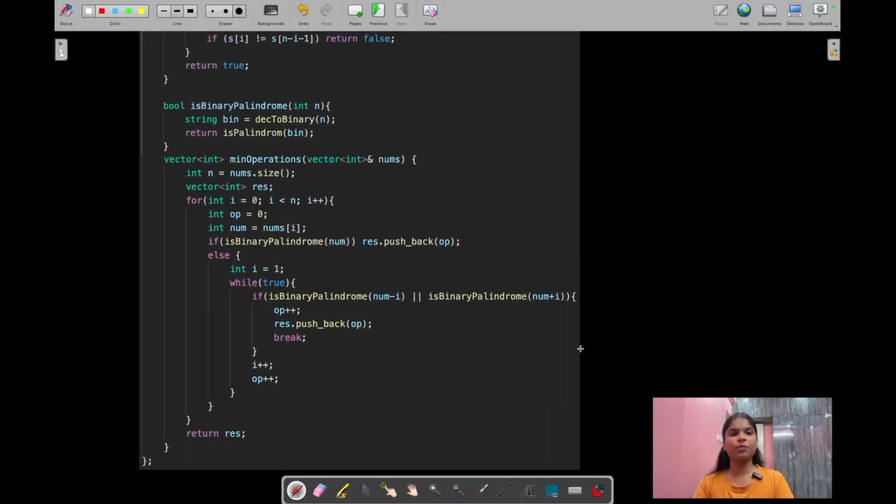Now let's start from this function, minimum operations. So let's first start iterating in our array. We have initialized our result vector, and initially our operations are 0, right? And let's say our nums of I is num, and if it is a binary palindrome, just directly push 0 operations in your result vector.